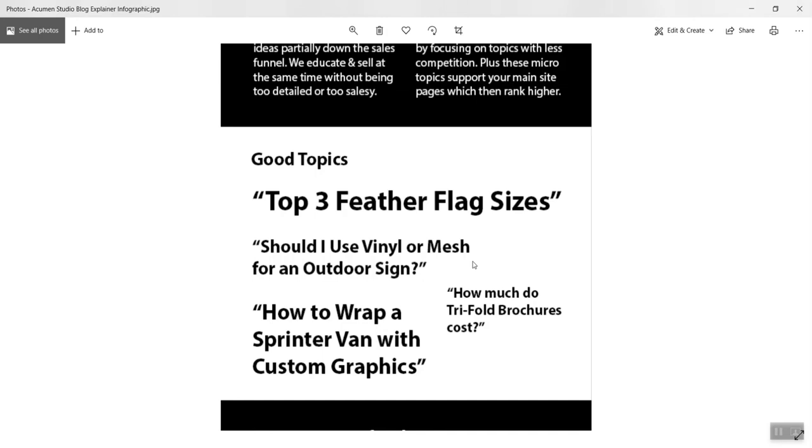What are the most popular sizes people are getting? This will get you ranked for people looking for that. And then linking back to your feather flag page will get that ranking more as well. So same thing, same idea.